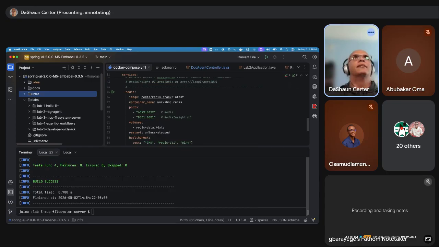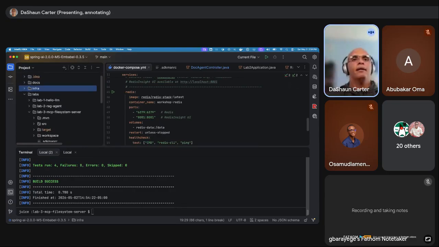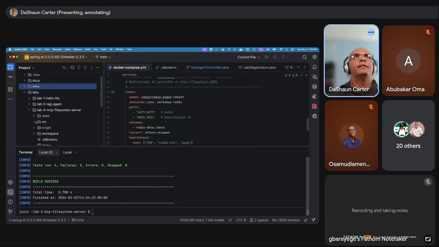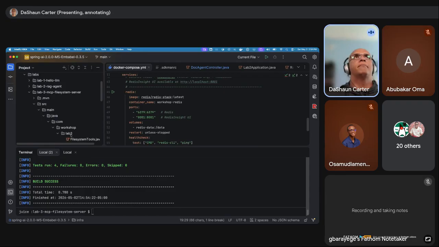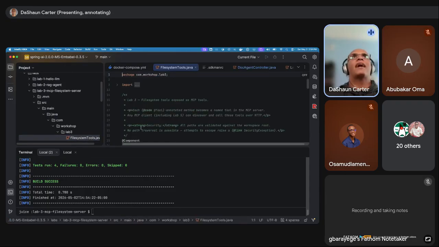Let's go take a look. This gives us the ability. This is the Model Context Protocol. This is what's going to give us the ability to have agents use tools. The one that we're making here, this MCP server, is for editing files on the file system, or a file system tool.